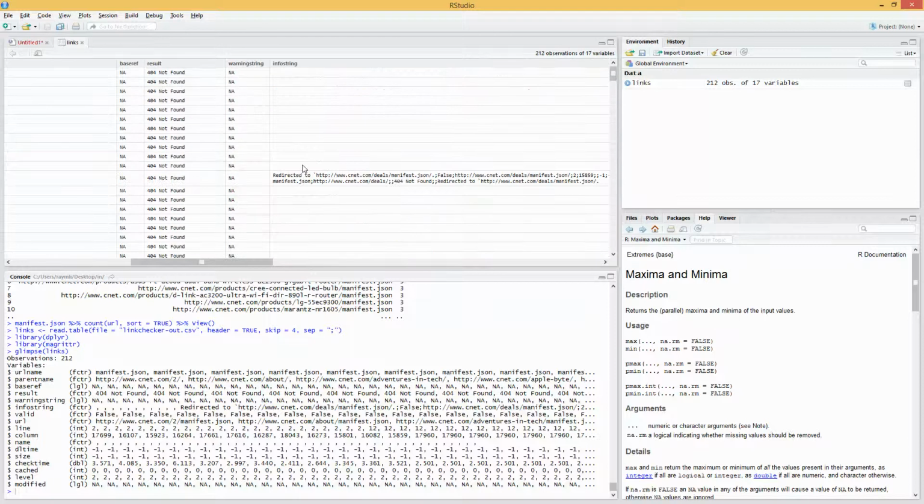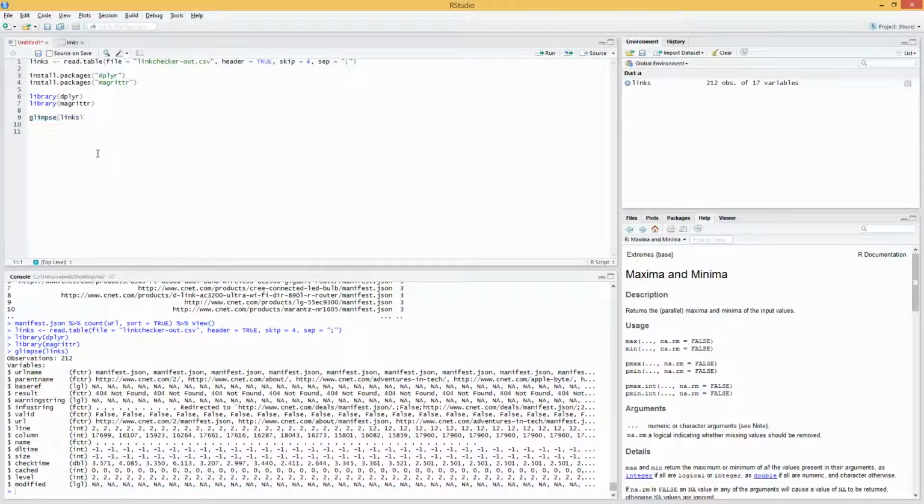If this were a really large data set, we wouldn't be able to browse through all of it, right? We kind of get tired looking at it. So we only have 212 in this case, but let's pretend this is a larger data set, and we'll take the links data frame and we'll pipe it into the count function. This pipe operator basically takes the data frame and pushes it into the count function. This pipe operator is part of the package that we previously installed and loaded called magrittr. Inside the count function, what we want to count is the occurrences of the result column.